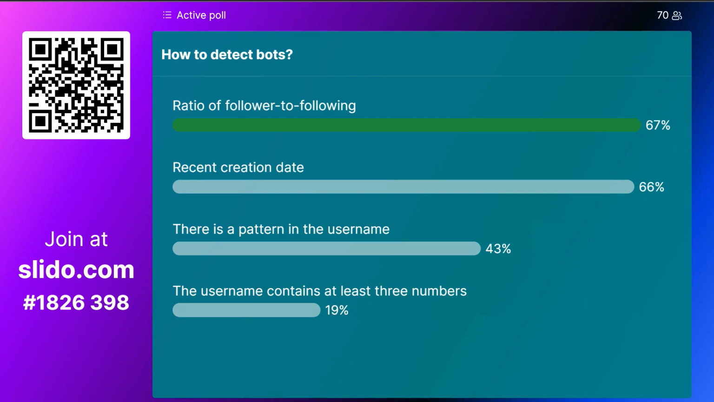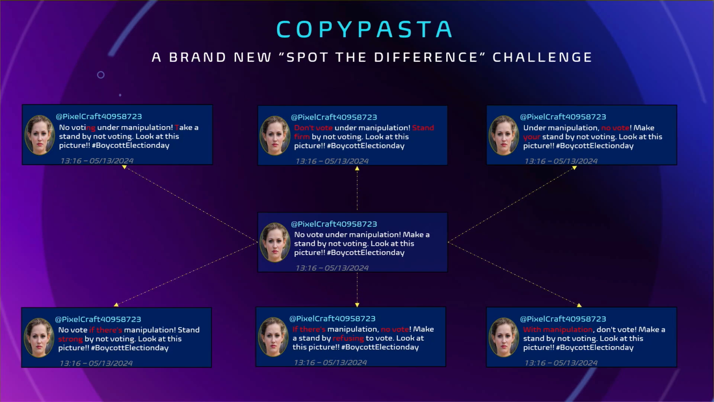Okay, so now that we know what kind of accounts is trying to artificially amplify this hashtag, let's focus now on the content, the narrative, and analyze the message. Here, you have a screenshot of several tweets from the account Pixelcraft that is saying that we should boycott the election because of manipulation. As we can see, the narrative is the same. The message is the same, but the form is different. We go from no vote to no voting, from take a stand to make a stand. Here, it looks like this account is using the technique of copy-pasta that consists in duplicating the same content but with very small differences between each message. The idea here is to bypass moderation and to make its message look way more authentic. But lucky for us, we are all good analysts and we've been able to detect it.